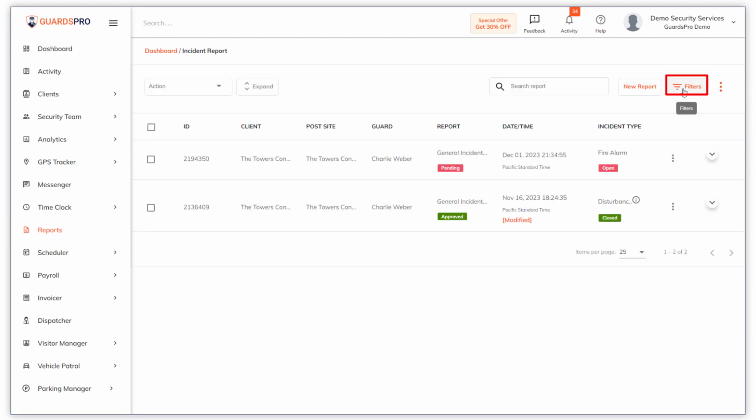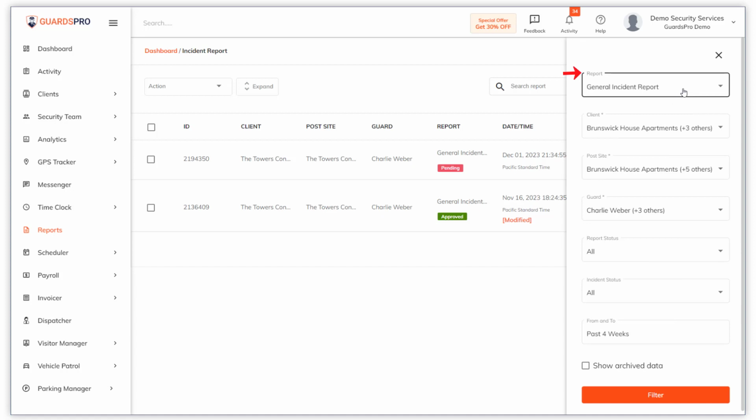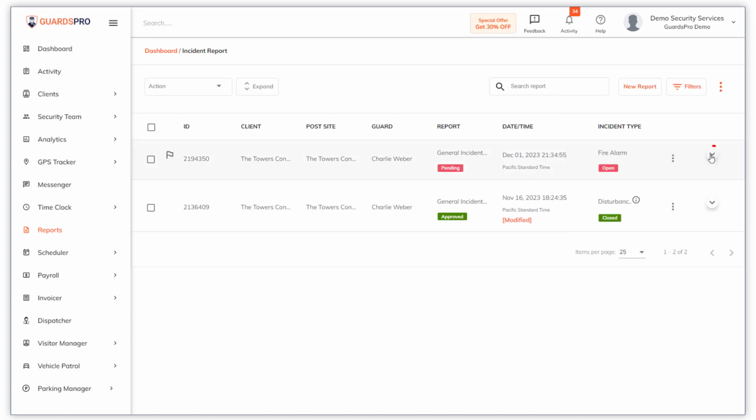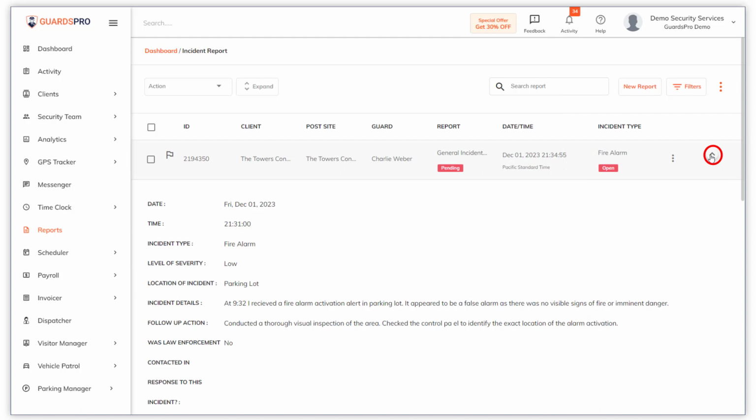You can filter the reports from the report filter to check them for a particular type of incident report. Client, post site, or a guard for a defined time period, as well as based on report and incident status. Select the required criteria to see a list of incident reports. To view the details, click on the specific entry.